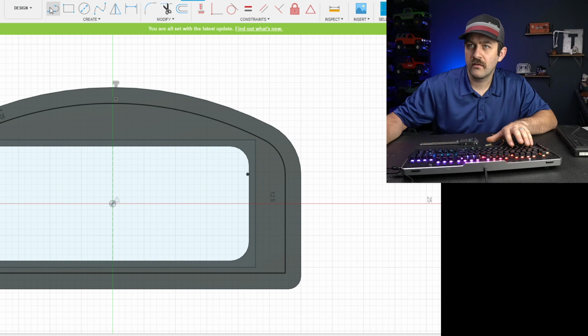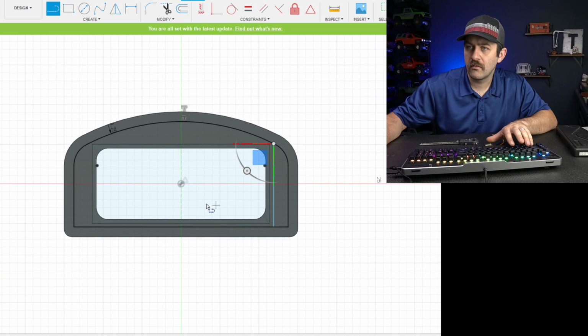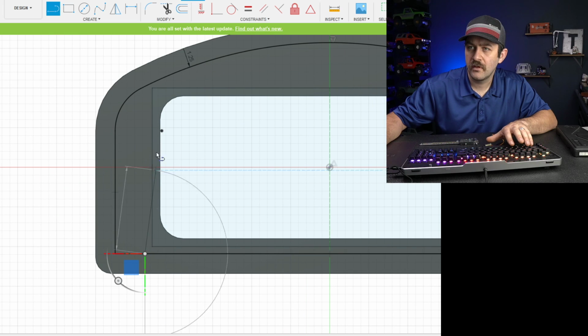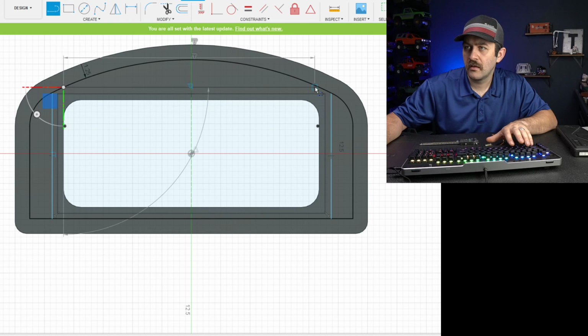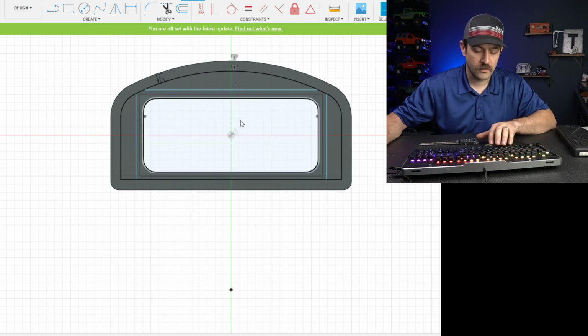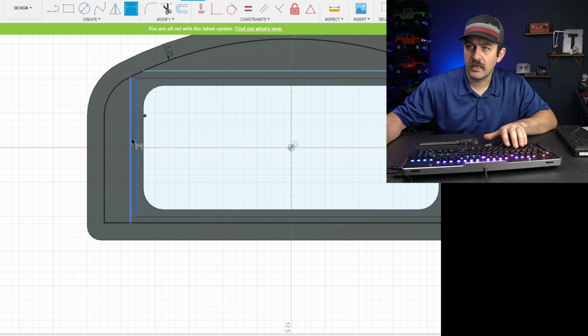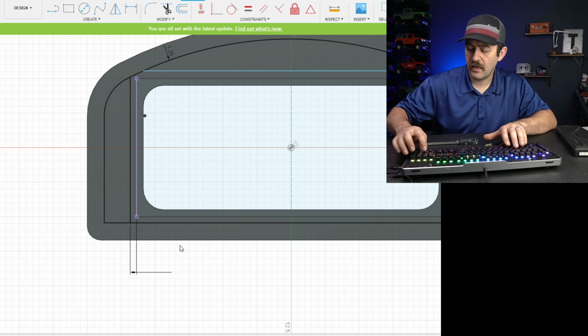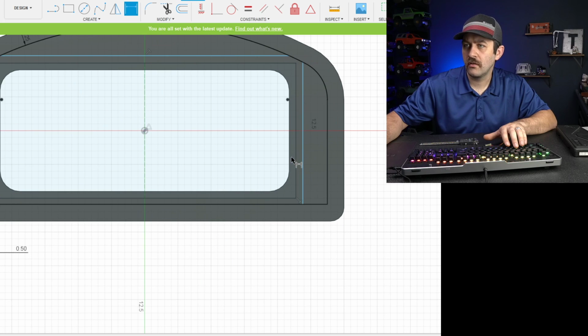And then we're just going to create a couple of other lines that we'll throw some dimension on. We're going to keep these a 0.5 millimeter off that wall.